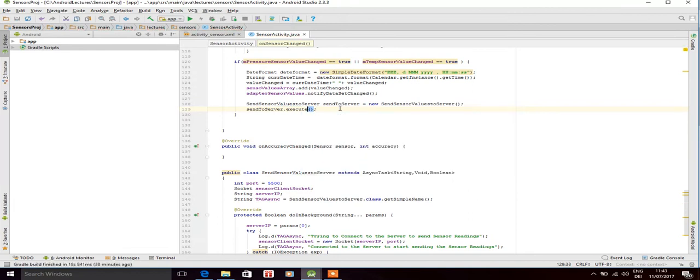And we need to pass the arguments here. First we can pass 10.0.2.2, our local address for the IP, and here we pass the port. Now the port we have already passed here, so we can pass the value that needs to be sent. Just pass this valueChanged as a second argument here, and the value will be sent.